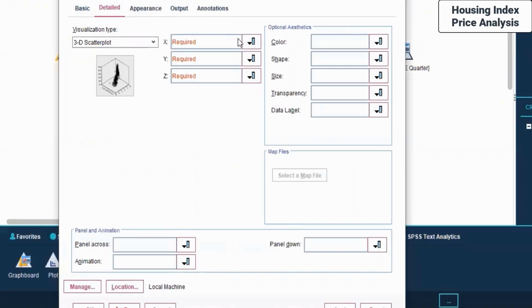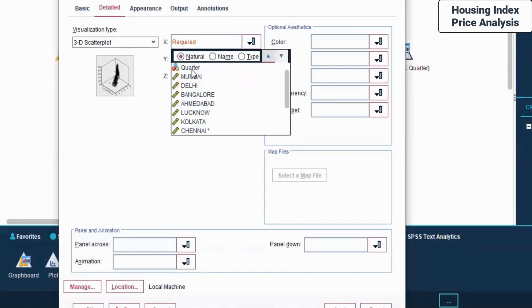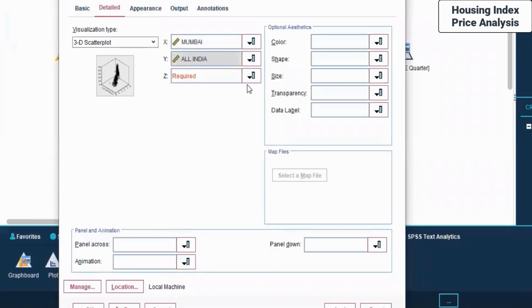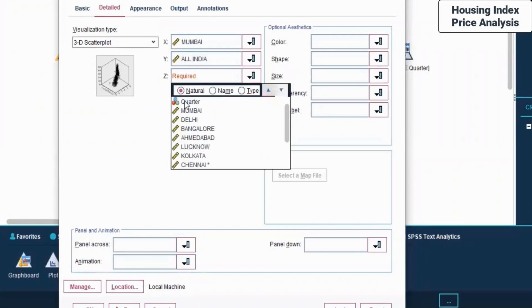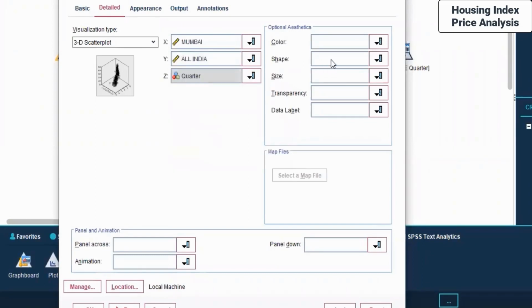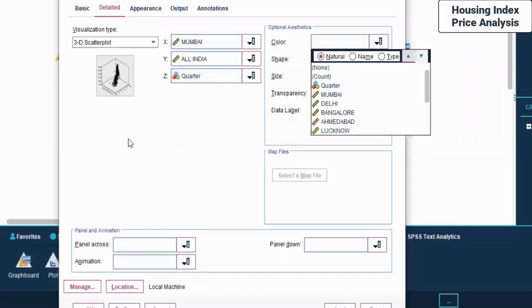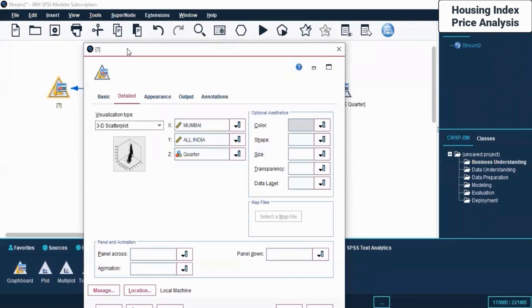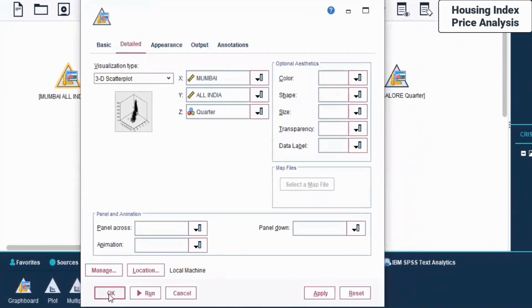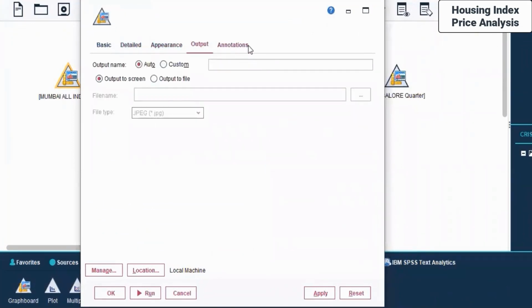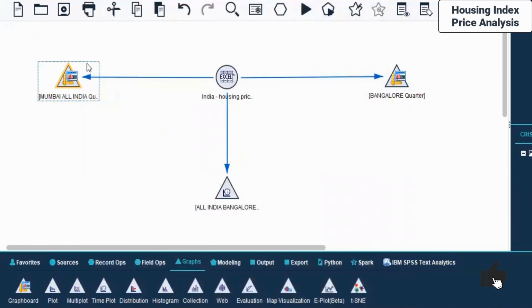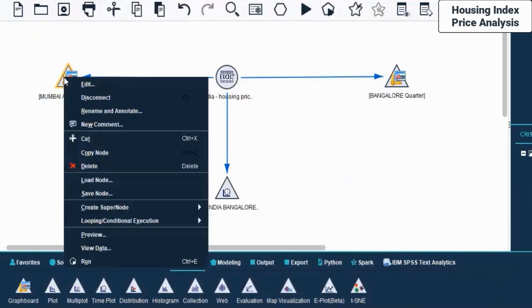So 3 axes will be required. The x-axis is that of Mumbai. The y-axis is that of all India. And the z-axis is that of quarter. The color, we are retaining the default colors and everything. Then I click apply and I click OK. Puts annotations. Yeah, okay. Fine. So I click OK. And now I'm going to run this graph mode. So I right click on that, scroll down and click on run.